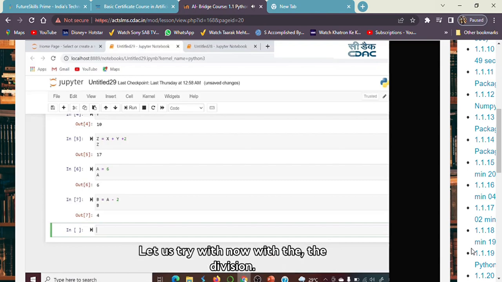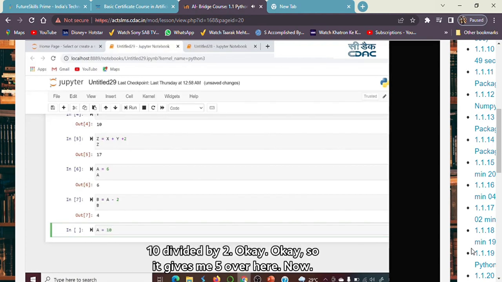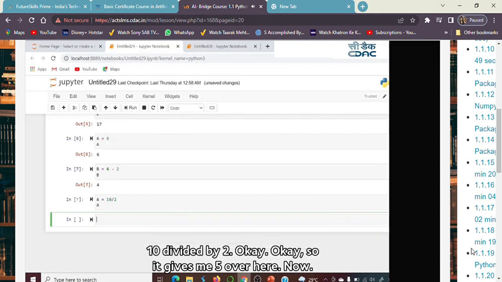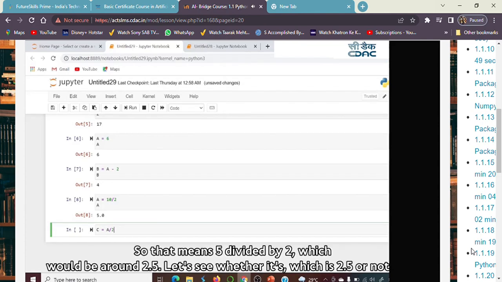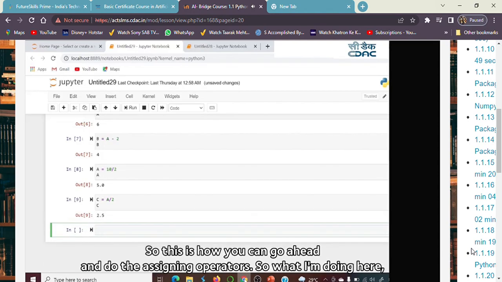Let us try with the division. So I say that a is equal to 10 divided by 2. Okay, a. So it gives me 5 over here. Now what I'll do here is I want c, which is a divided by 2 again. That means 5 divided by 2, which should be around 2.5. Let's see whether it fetches 2.5 or not. Yes. So this is how you can go ahead and do the assignment operators.